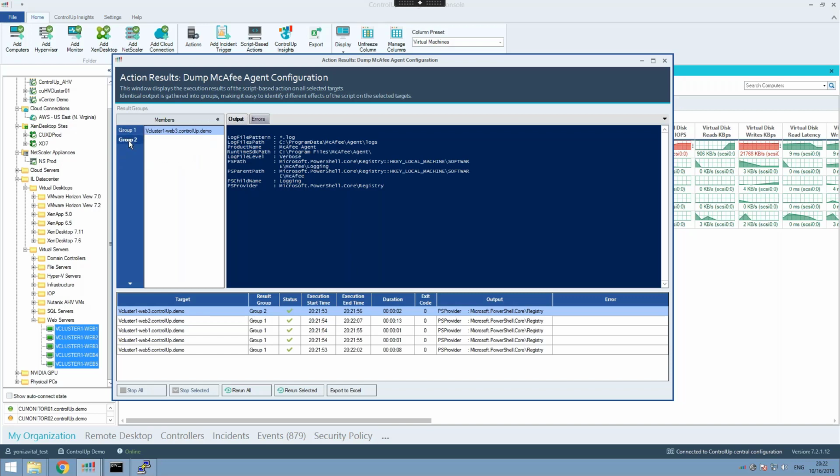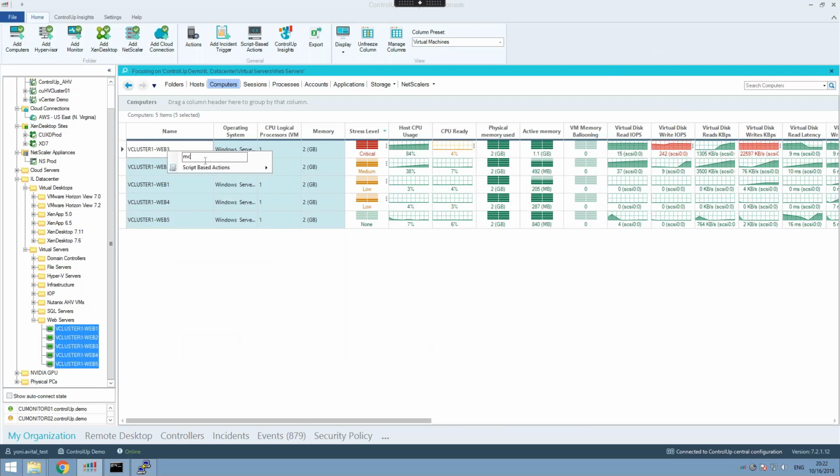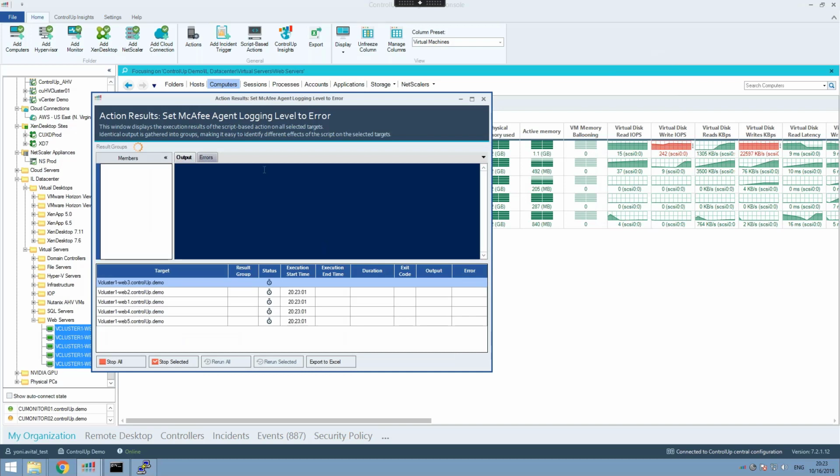And for those of you out there with a keen eye, you can see here that there is one difference, which is the log level. And obviously on web server 3, the log level is verbose. So probably someone forgot verbose logging turned on, which obviously caused a major issue. Okay, so this is obviously the culprit, and what I'm going to do right now is use another script-based action I have available here, which can set the logging level to error on all the boxes I've just selected.